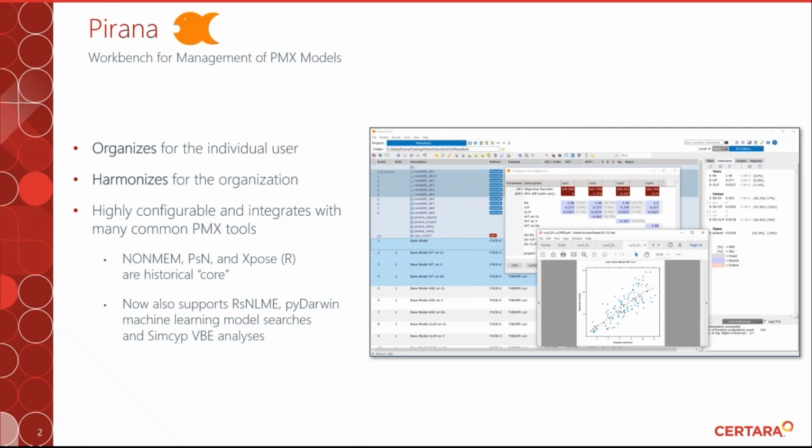Hey, just a brief overview of what Pirana is. Pirana is a workbench for the management of pharmacometric models. Its true strength is its ability to harmonize the use of disparate command line tool sets under one user environment, lending to harmonized use while preserving the underlying flexibility of those tool sets.